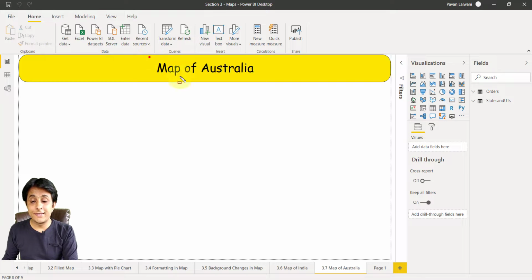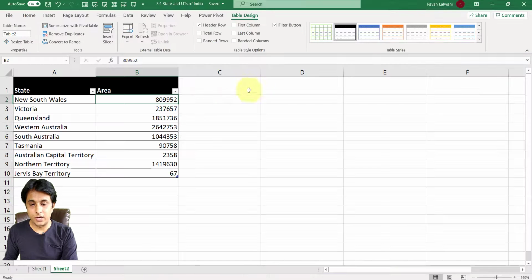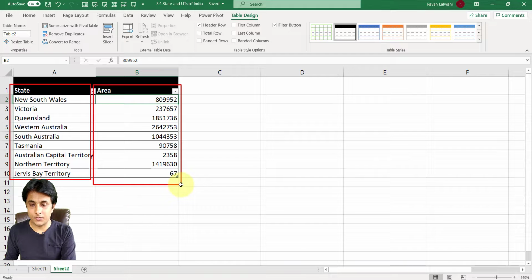Welcome back. So let us see how to create a map of Australia. One more example so that you get proper practice of creating a map of any country. You should have a data. I have downloaded some data from Wikipedia and I have the name of states and territories in Australia and what is the area occupied by them, okay, those states.